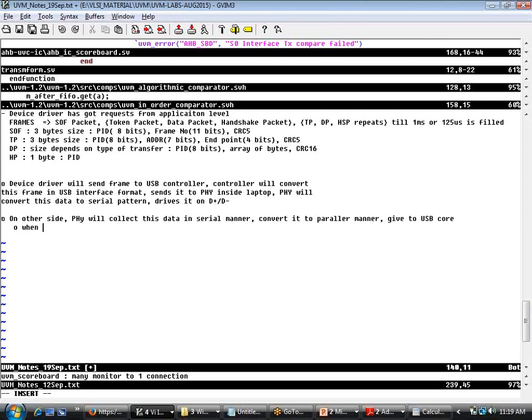Then, when the USB core receives SOF, first what will it do? It does SOF specific checks. What are the two checks it does? One is the frame number. Is the frame number continuous or not? And the CRC check. These two checks it will do. Is it clear why it has to do all these checks?